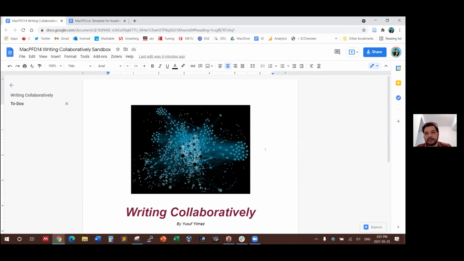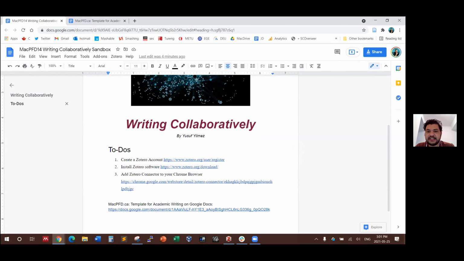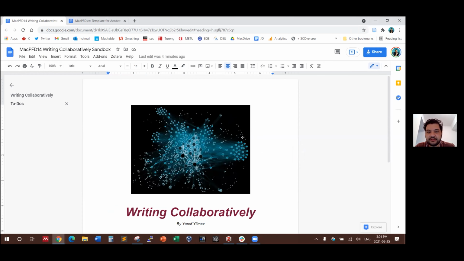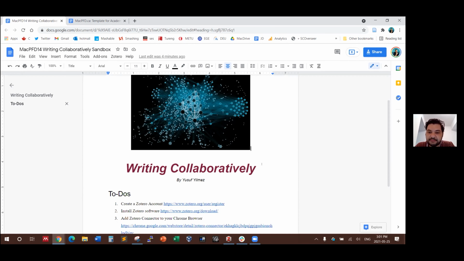So today I'll be introducing you to Google Docs and Zotero. All it's done is for the purpose of writing in a collaborative manner. As you remember from my previous session, if you attended that, I'm really into social networking and collaborative working together. So this is part of the challenge, that we are writing in collaborative ways.